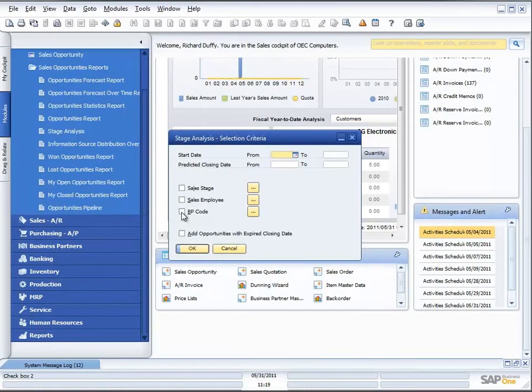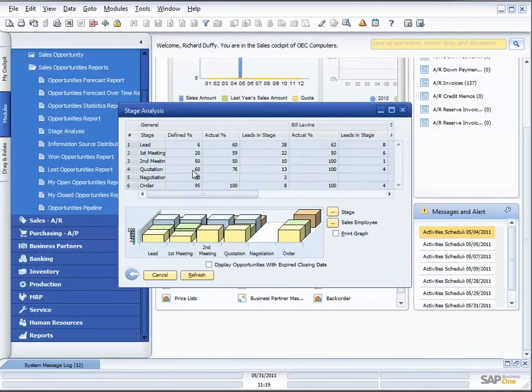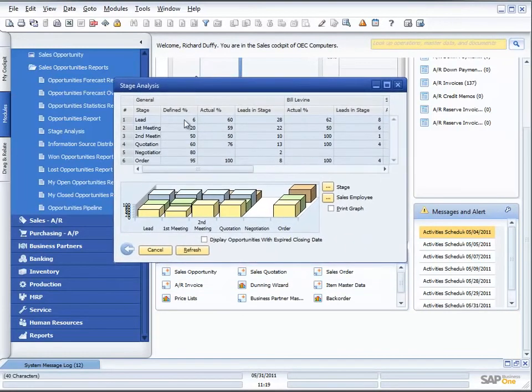I'm just going to show you every sales opportunity that's in the system because it's the easiest way of looking at this. The other thing I can do is I can also go in here and say, just show me the opportunities with, or include opportunities that are past the closing date if I want to. So again, you've got total flexibility there. In this case, I'm just going to say OK, and now what you'll see is I get my stage analysis.